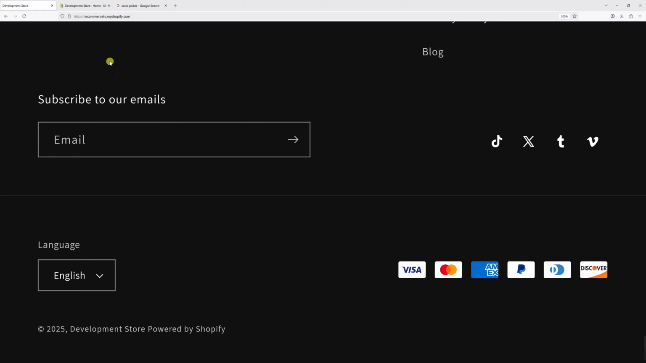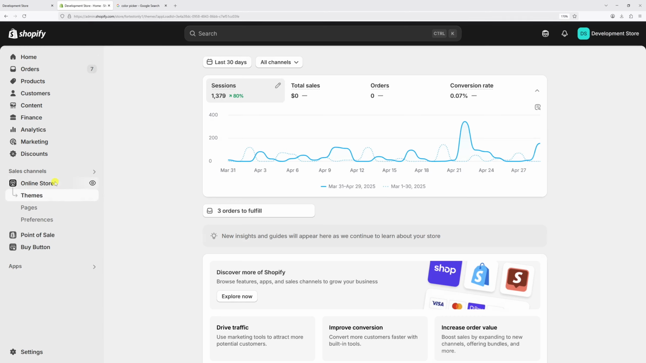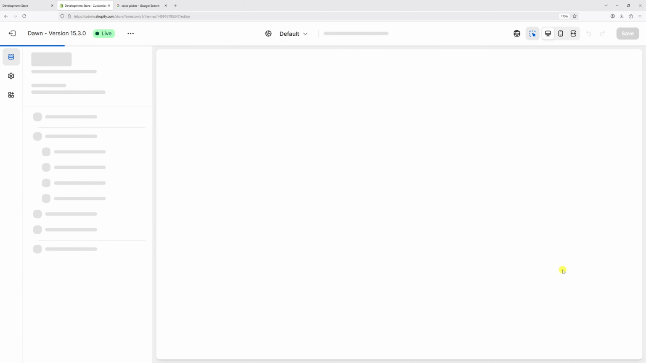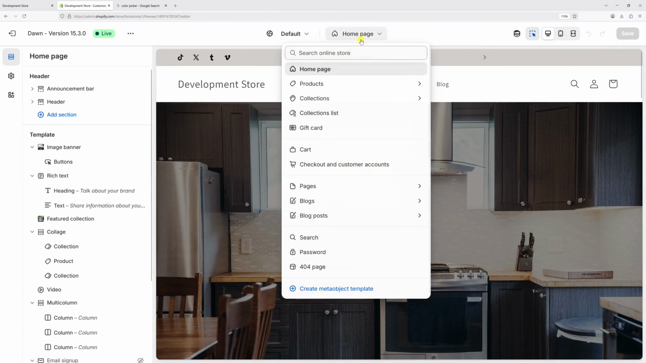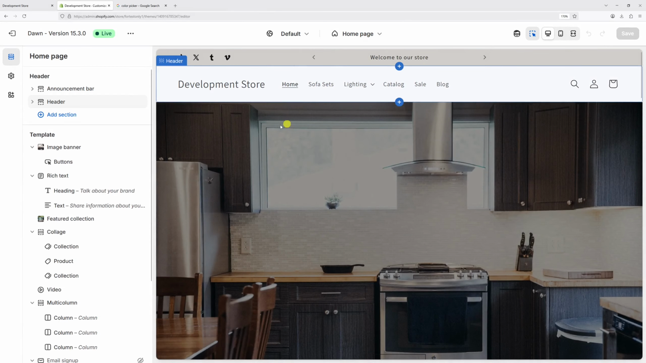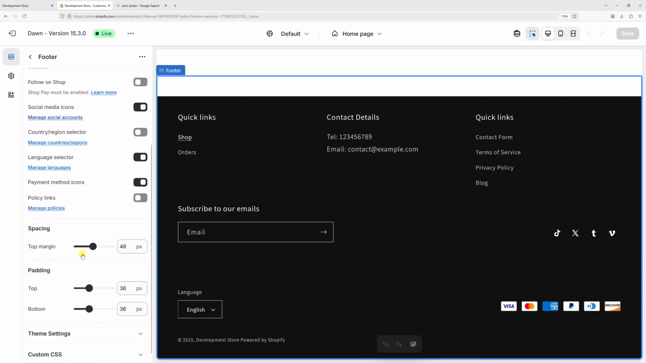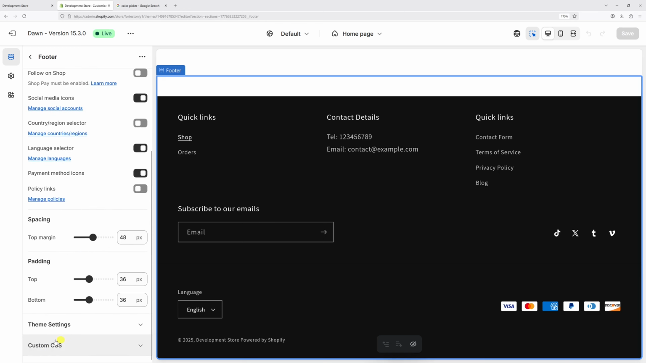At first, let's log into Shopify admin account, then select Online Store, then locate Dawn theme and click on Customize. Once the editor loads, make sure the home page is selected. Then on the left, scroll all the way to the bottom, look for the footer section, click on Footer. Now scroll to the bottom once again, and you should find the section Custom CSS.